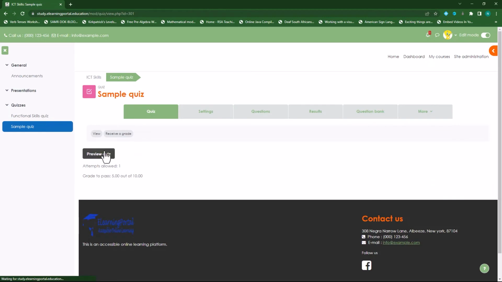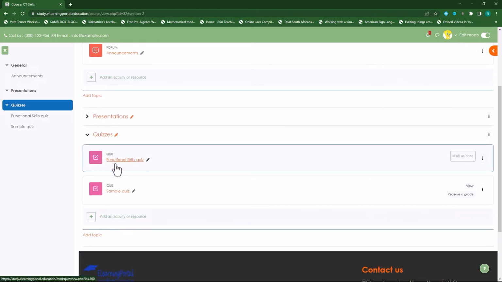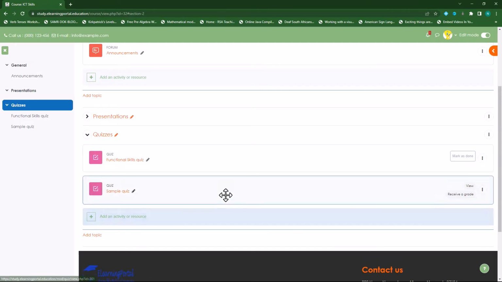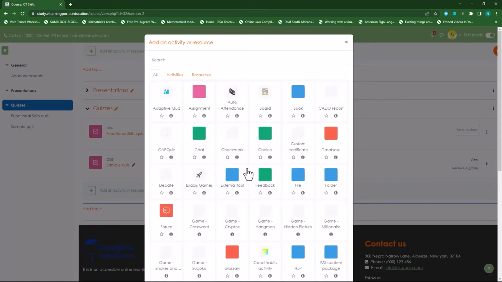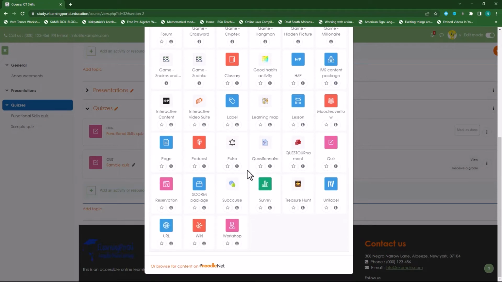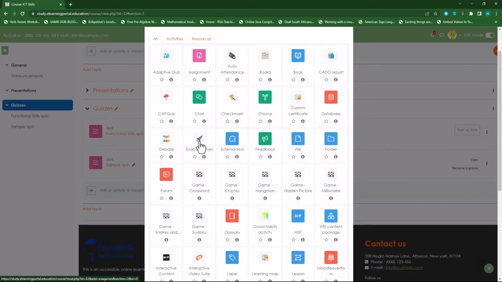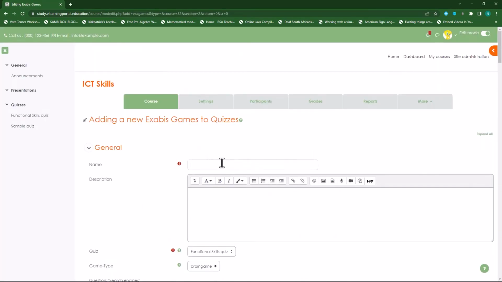So here now you'll see the sample quiz. And when I go back into my course, there will be 2 quizzes, the functional skills quiz and then the sample quiz. Okay, so now let's go and create that game-based quiz. Let's click on add an activity or resource. Then choose our Exhibit games. Okay, so let's give it a name and we'll call this my game-based quiz.